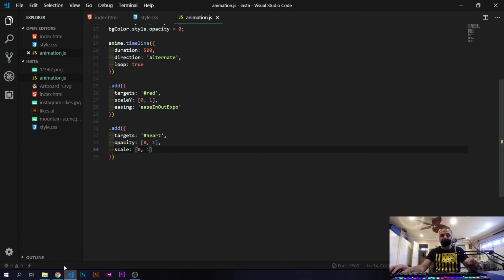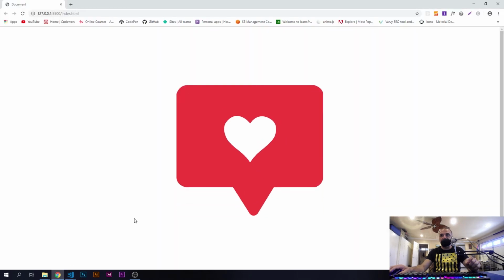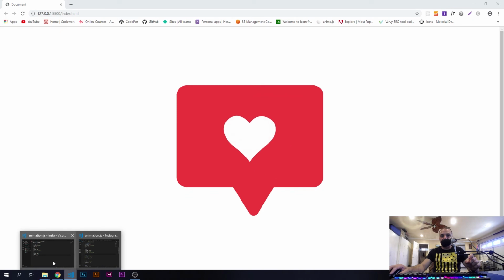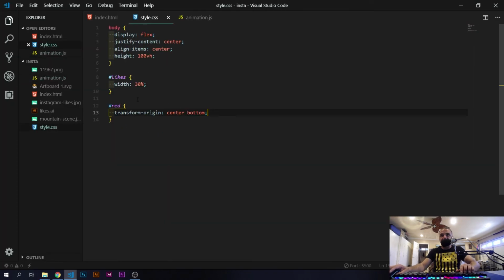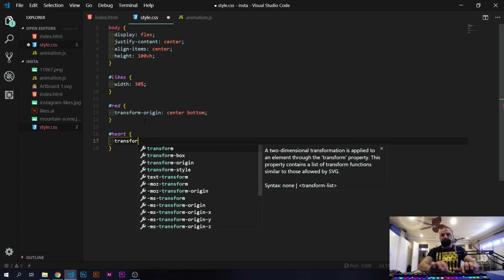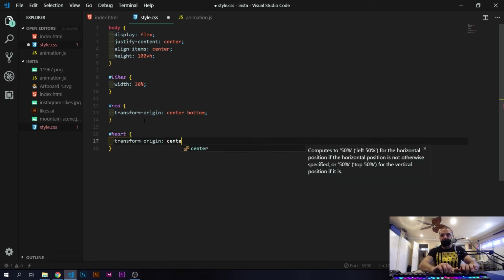Let's do that, save. Now what you guys can see is, again, the origin point of the heart is all over the place. So I'm going to do center to fix that in CSS. So we'll do hashtag heart. And we'll do the transform origin. We'll do center.